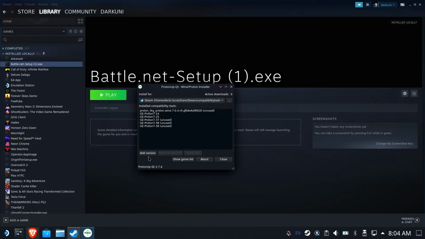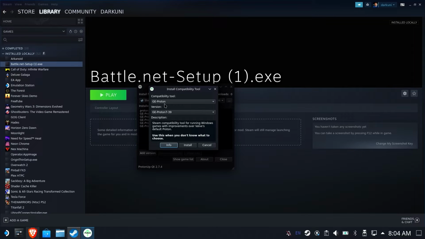And then hit Add Version. Make sure it's selected GE Proton. Select 7-39 and hit Install. Obviously, I already have it, so I don't need to install, but that's the way it is.